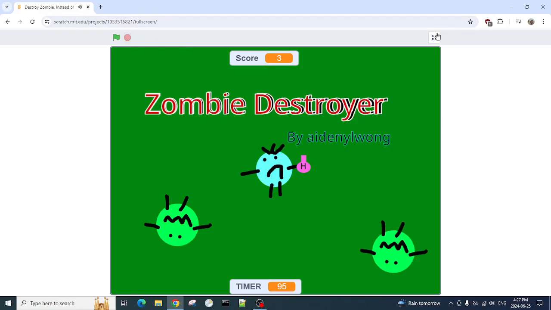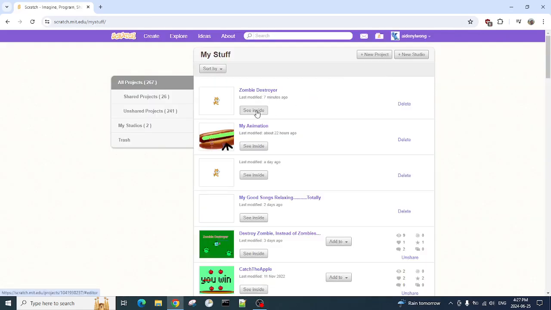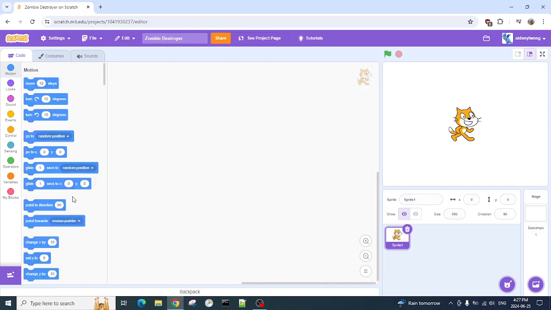Okay, so it goes like this. And there's a screen here. I mean, title. Okay, so we'll start off with a new project and name it Zombie Destroyer, and there's a new sprite. First, I'm going to name this sprite Player.